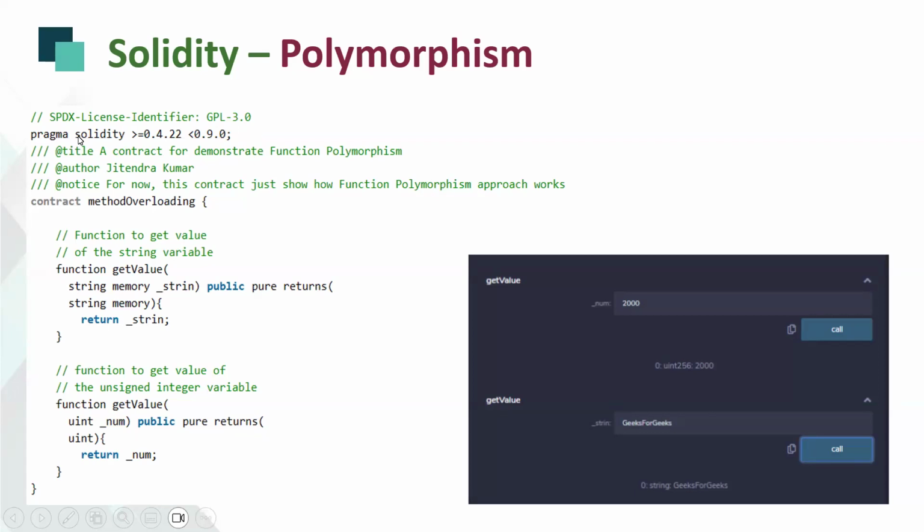The second line is the pragma solidity statement. The pragma statement is used to specify the version of the Solidity compiler to be used when compiling the contract. In this case, it specifies the version should be greater than or equal to 0.4.22 and less than 0.9.0.